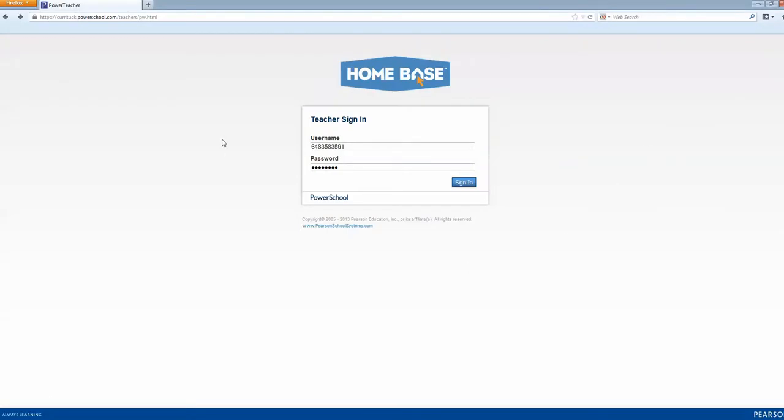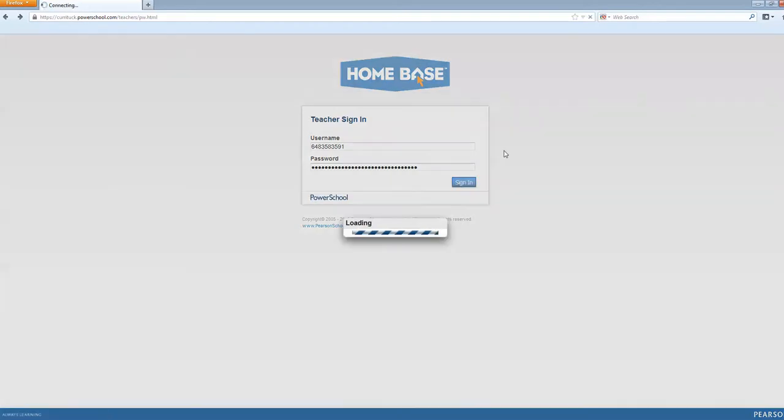Alright, first thing to do is to get onto Home-Base. You can either type in the web address, the URL, currituck.powerschool.com/teachers/pw.html, or you can go to the icon that's located on your desktop on your teacher computer. You will have to type in that 10-digit number, that UID, and create a password. Once you tell Home-Base to save it, then you don't have to type it again, and you just click on sign in. So if you will please sign in.